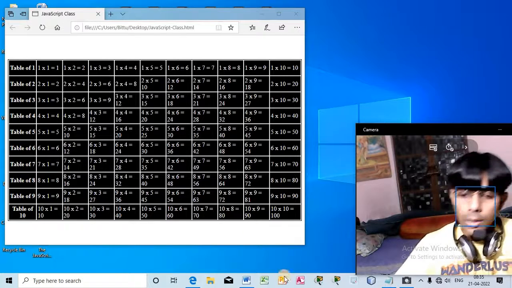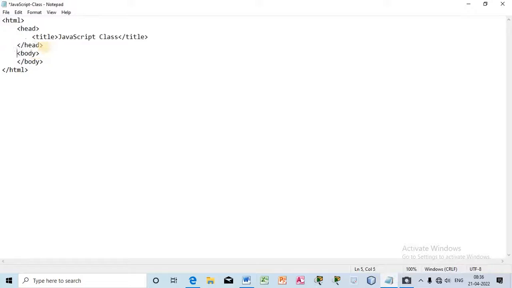In this class we are going to learn the while loop now. We have a notepad as a text editor. Here the HTML root tag is written, and we have a head tag. Inside head we also have a title tag, and we have an empty body.